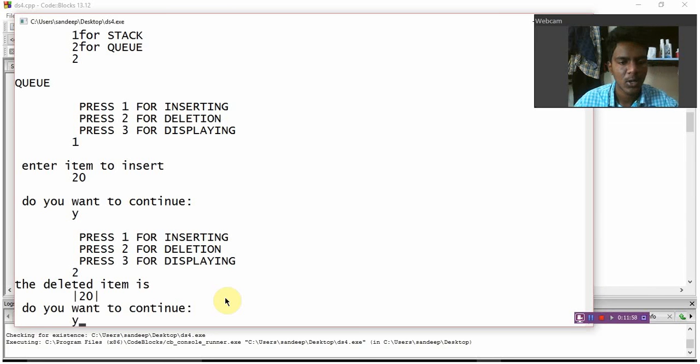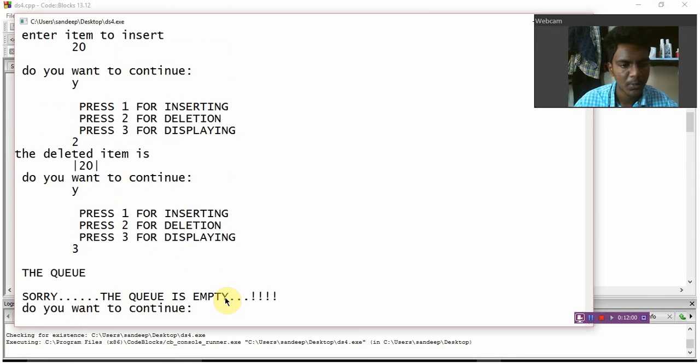Now we will check what is happening in the display. I'll press 3. The queue is empty. My program is perfectly working.